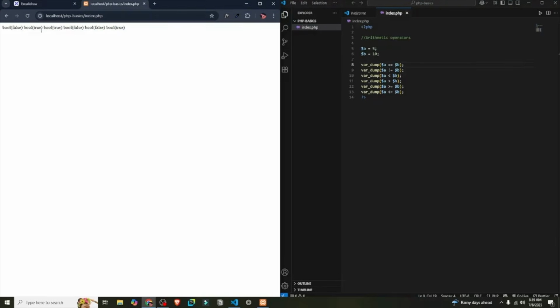Yep. So first boolean value: we have tested if a is equal to b. So this outputs false since a is not equal to b. And a is not equal to b, well, it is true that a is not equal to b, so it outputs true. And a is less than b, which is true, so it outputs true. A is more than b is false, so it outputs false. A is more than or equal to is essentially the same, so these will output false and true according to their greater than or less than values. So these are the comparison operators, and we use var dump here because it shows the true or false, that is boolean values, directly in our output.